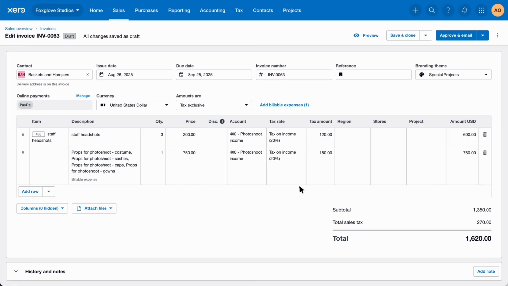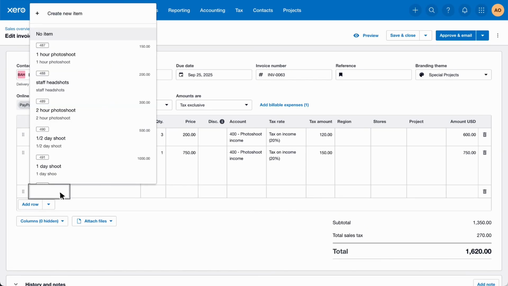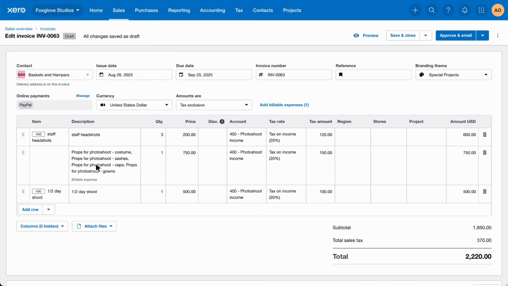You can use untracked items in Xero to quickly add details for regular products and services your business supplies. To add an existing item to your invoice, click Add Row and select the Item field and search or scroll to find the item. In this example, we'll select Half Day Shoot from the list. Then, update the details in the description, quantity, and price fields as needed.